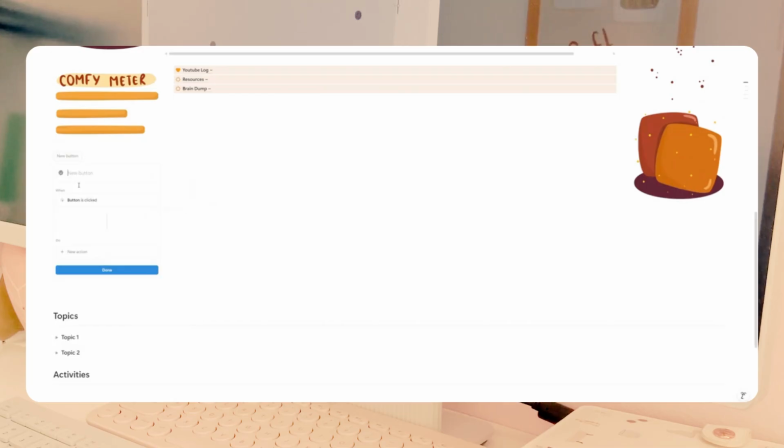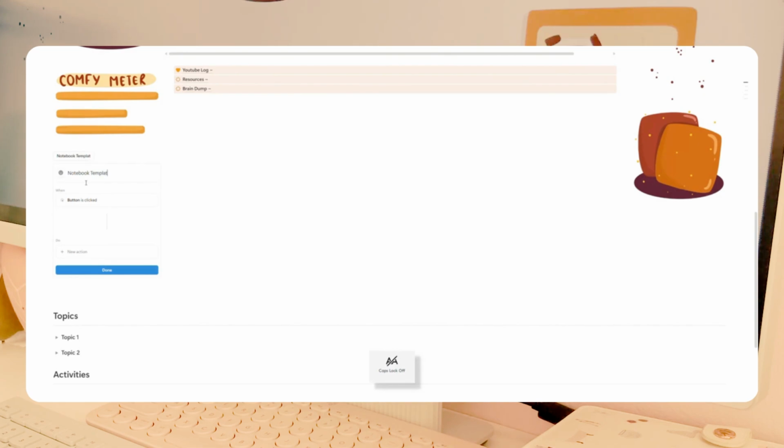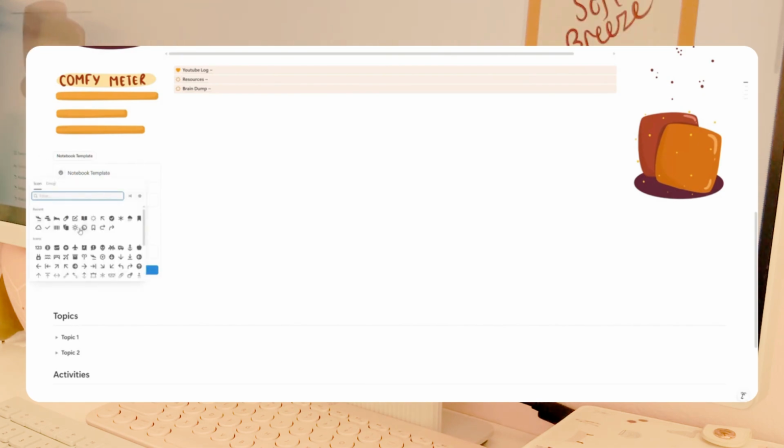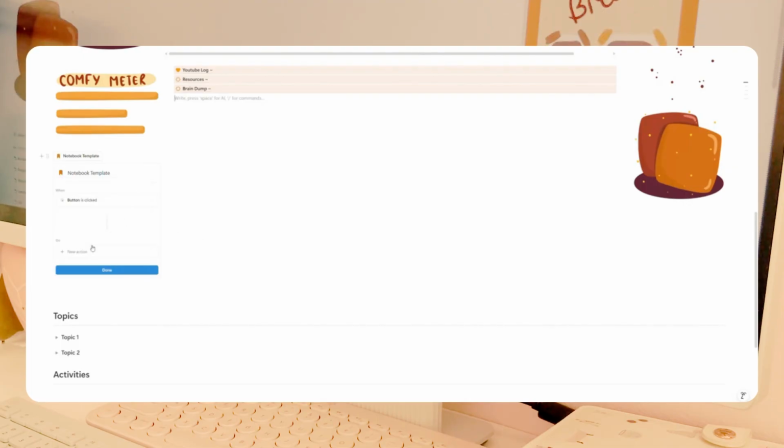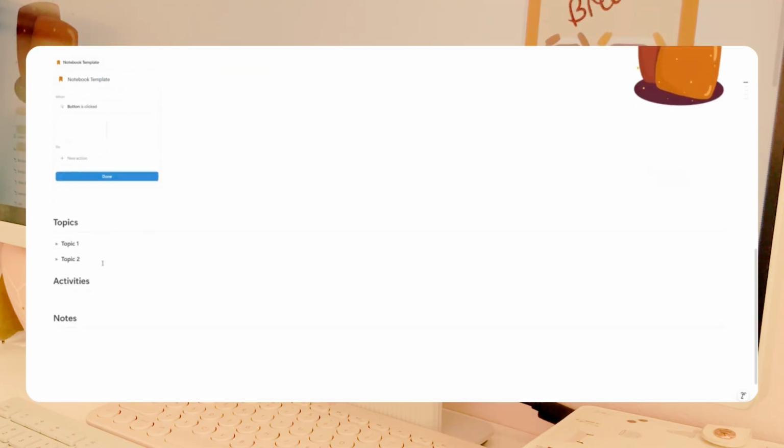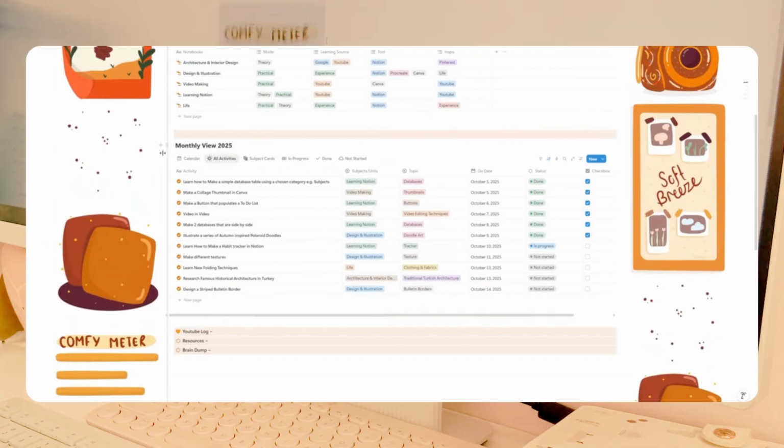All right, we've got our trusty button here, notebook template. So here I'm just going to link. Is that what I'm doing? Yes, I'm linking to view. Yep, copy link to view into the little subject notebook template that I've made.